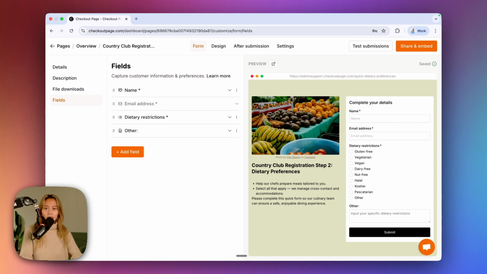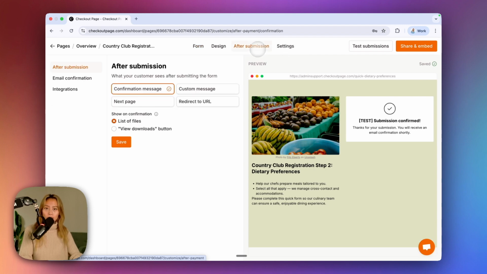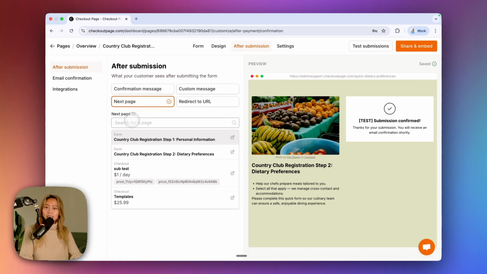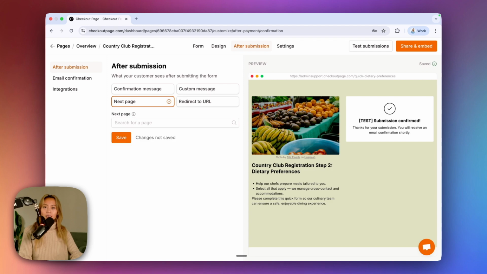If you'd like to add another page to this form flow, it's possible. To link a third form to this second form, click After Submission from the top menu, and then After Submission from the left side menu. Click Next Page, and then search or type to select a third form page that you've already created. You can link together as many form pages as you'd like.